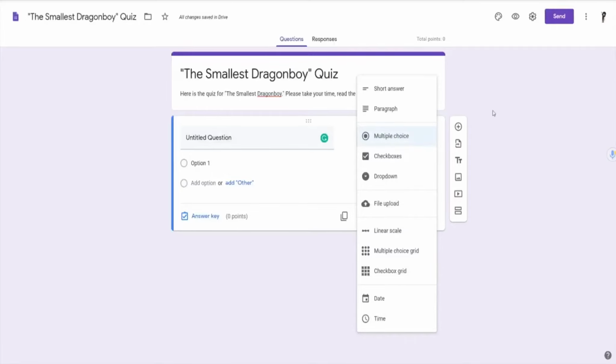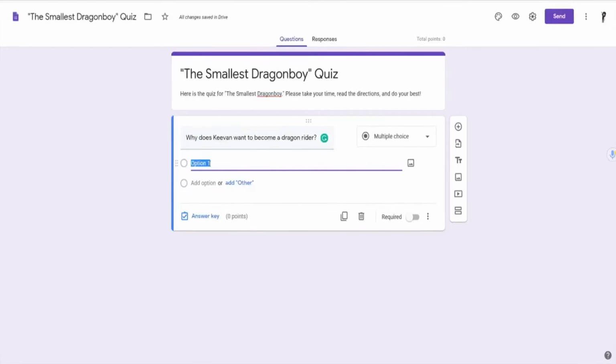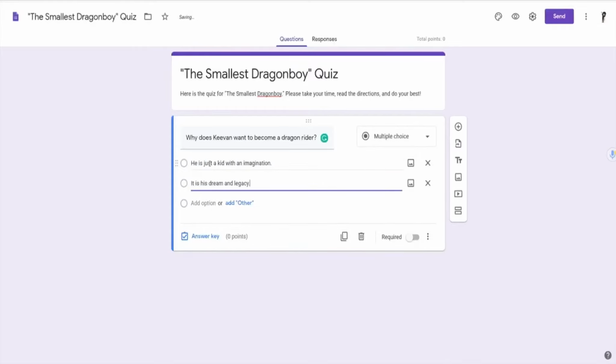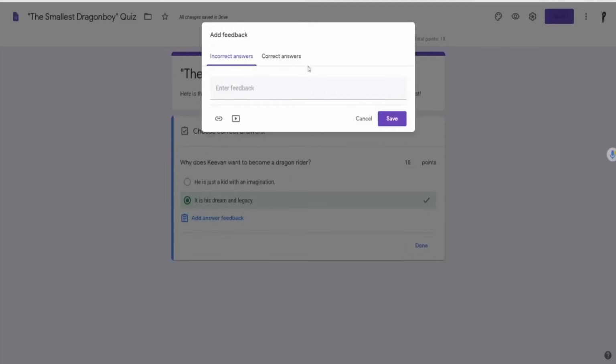Alright, so I'm going to go ahead and start with a multiple choice question. Now I have my question down. What I'm going to do is put in some potential answers for this question. And let's just say that I don't want any of my students skipping this question by accident or refusing to answer it before they submit their quiz. I want to make sure that this required button is toggled on. Now let's just say that the second answer is the correct answer. I need to go to answer key, and here I can select which one is going to be the correct answer. I can put a point value as to how many points I want this question to count, and I can also add answer feedback.